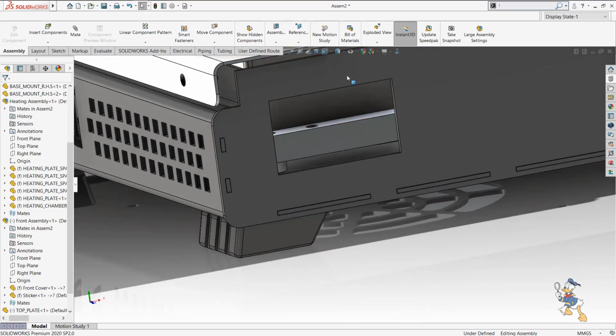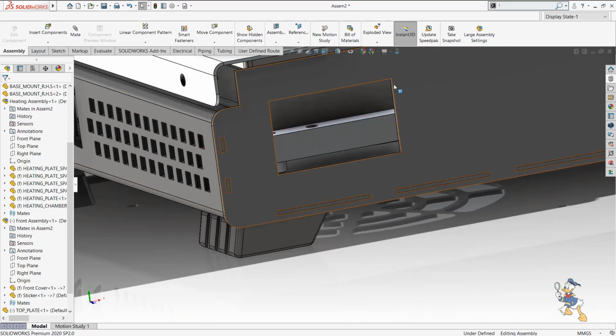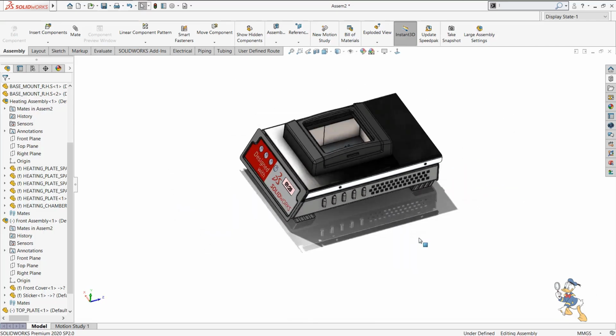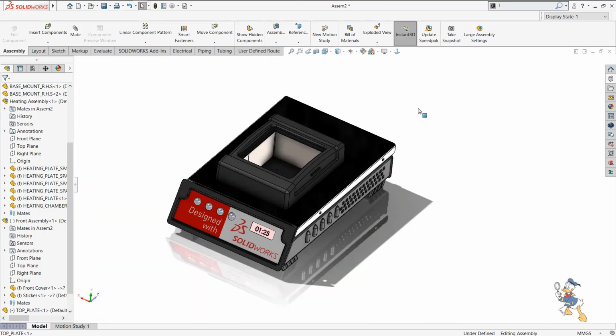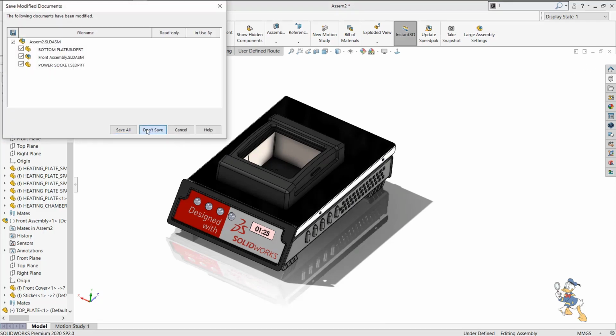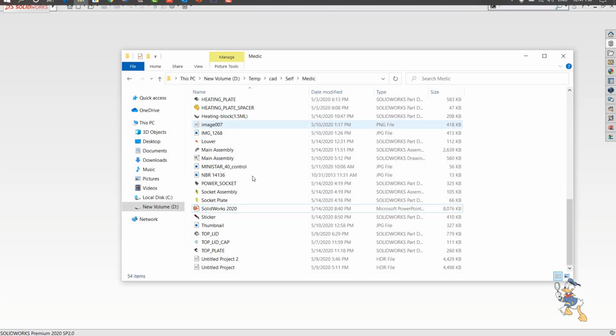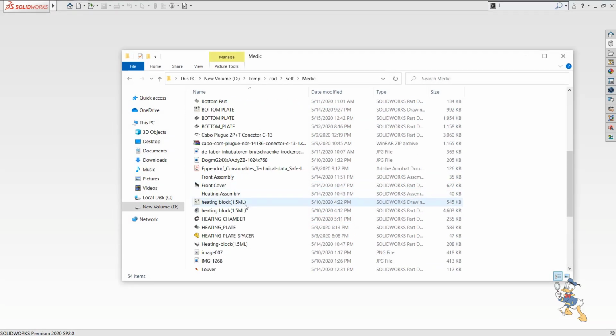After hiding this, I can see there is a rectangular hole generated automatically by this smart component, and this is the facility available in SolidWorks, which you can see. So these are the facilities which we can design in SolidWorks. I have already assembled this kind of assembly.